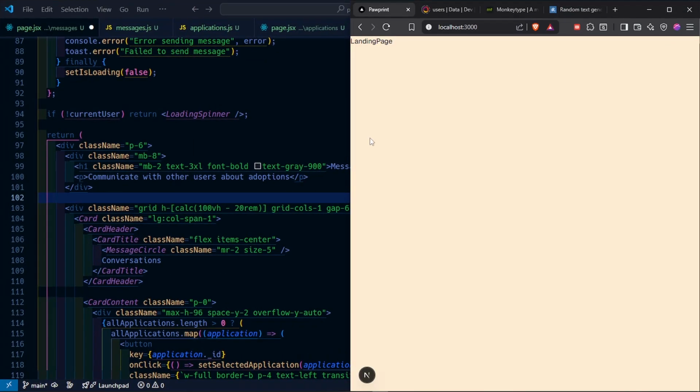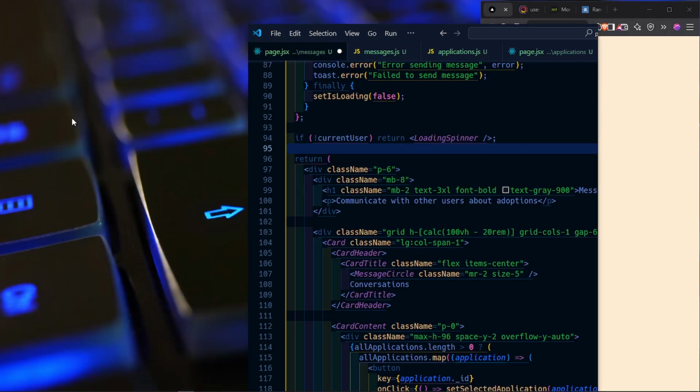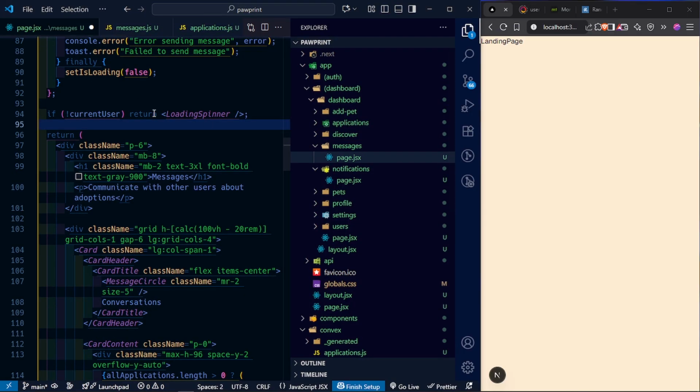So I am now logged out and I am on the landing page. So let's begin with the landing page because we're already here. And for the landing page, I think we can place this to the right and then this to the left. What did I change here? Okay, let's save that.